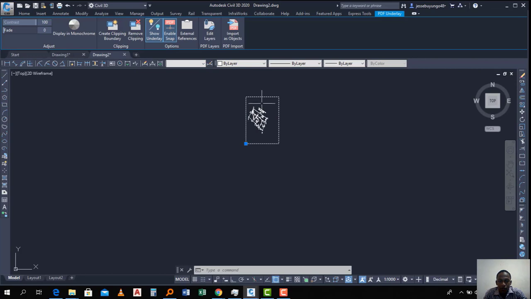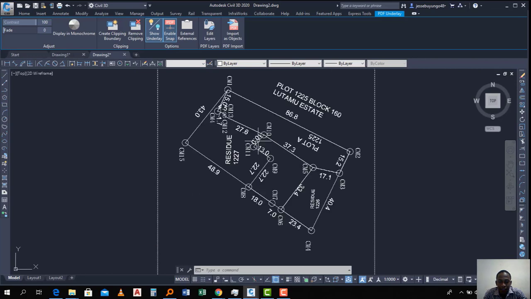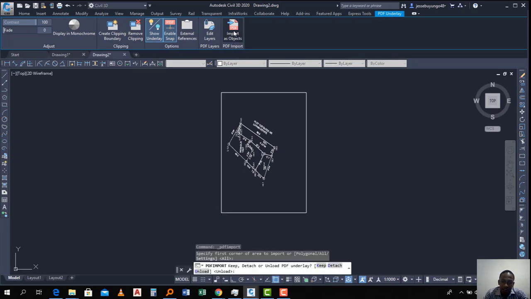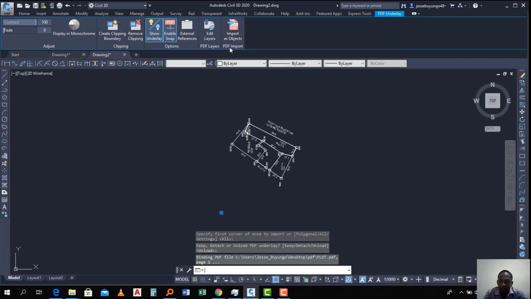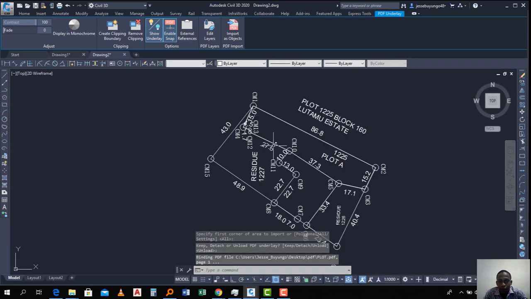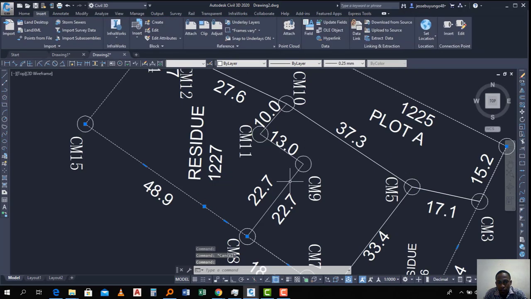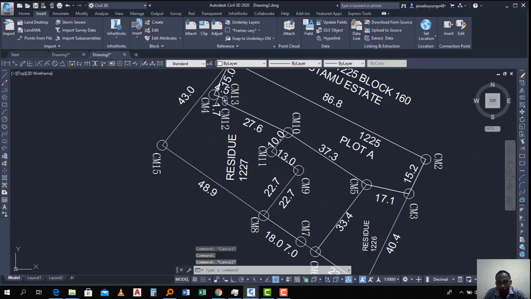And the next step is to convert this into polylines and lines. So to do that, you select this object, select this option, import as objects, and then press enter. I give it some time to load and then after that, you will be good to go. As you can see, I can now select each object as an AutoCAD object.